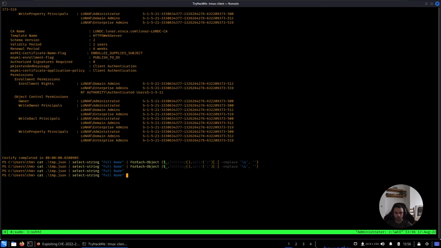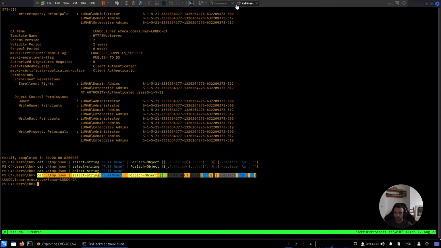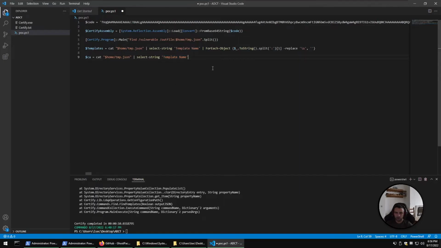Oh, it's without a space. All right. Nice. So we need to take that into our POC. So CA equals that, and do it like that.